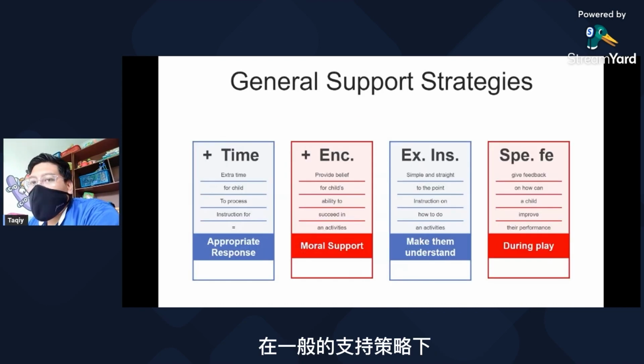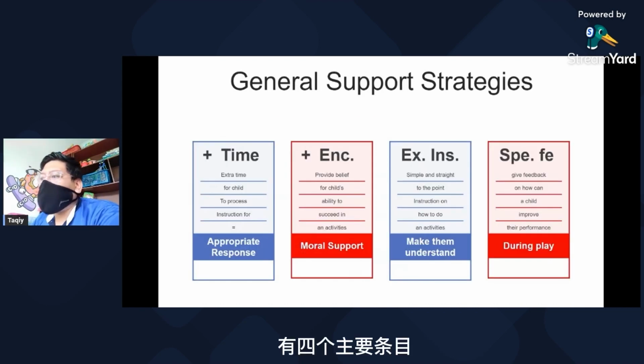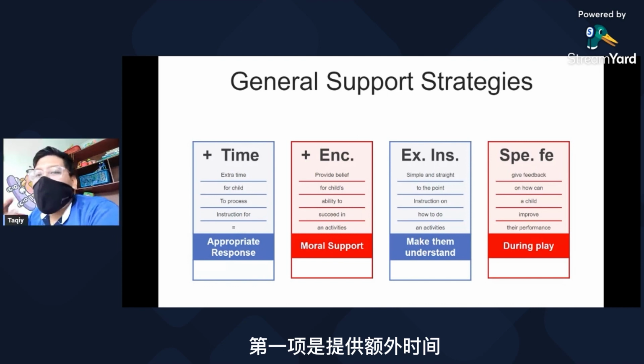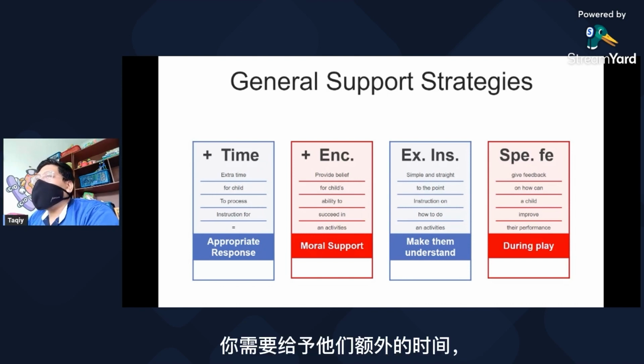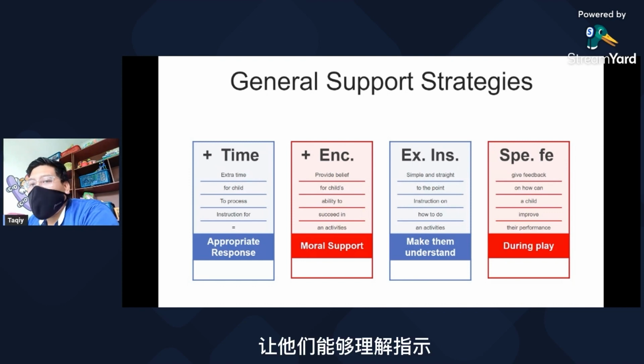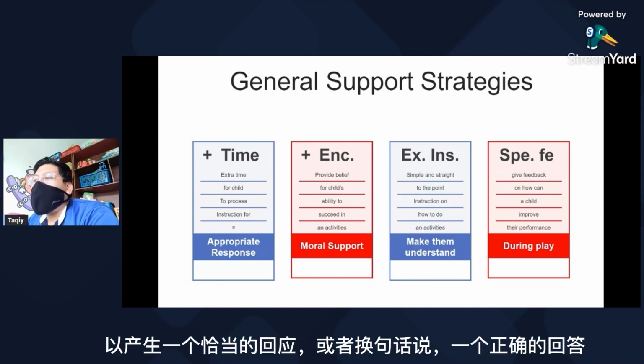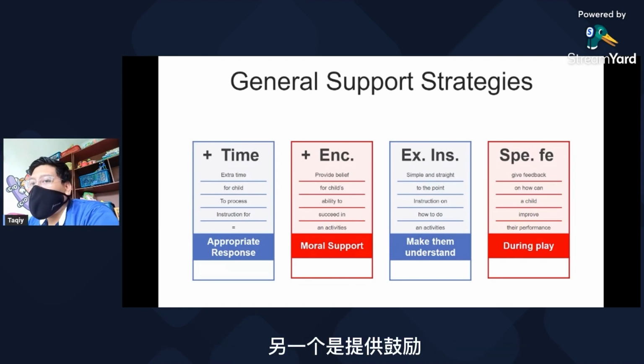Under general support strategies, there are 4 main items. The first one is providing extra time. Why is it important? When you give a new instruction to the child, you need to give them extra time to be able to process the instruction to produce an appropriate response, or in other words, a correct response.